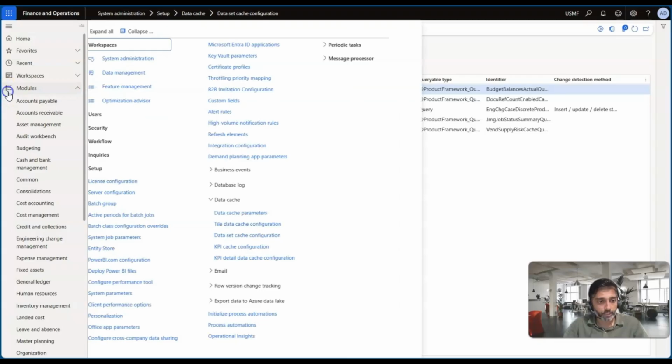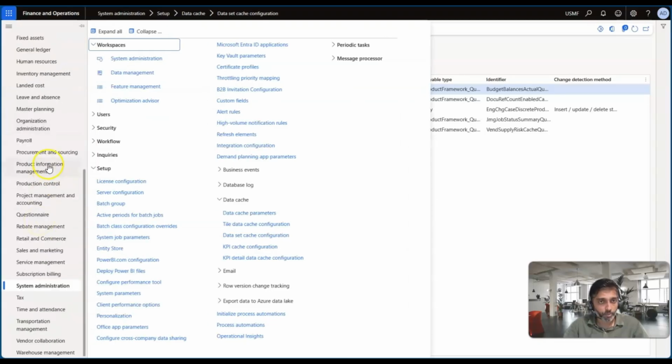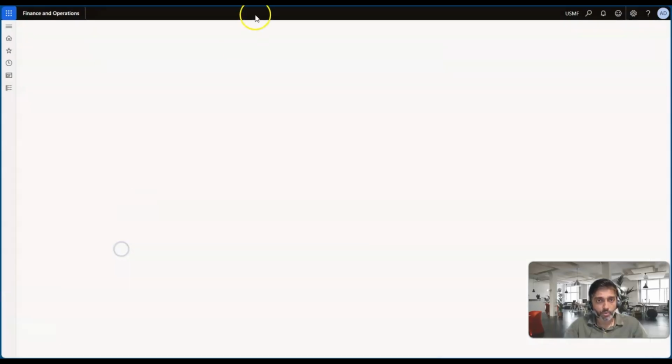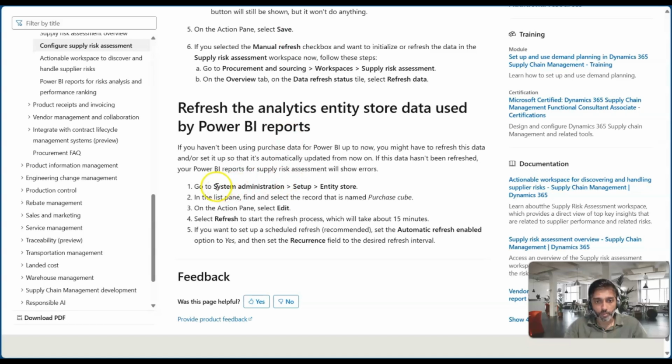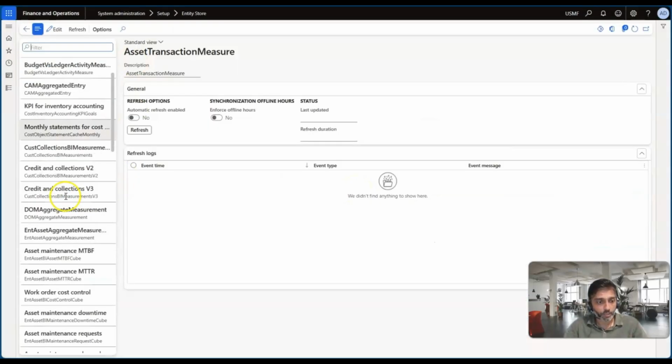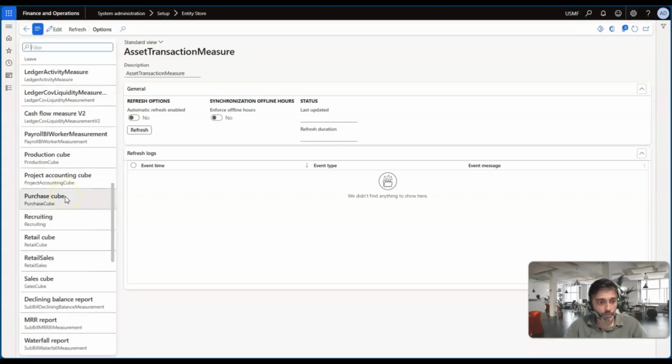So how to do that? Let me go back to procurement and sourcing module, not in system administration. Under setup, you have the option called entity store. So system administration, setup, entity store. In the list, you need to select the purchase cube, which is actually refreshing the data for the supply risk assessment. Let me go to purchase cube.